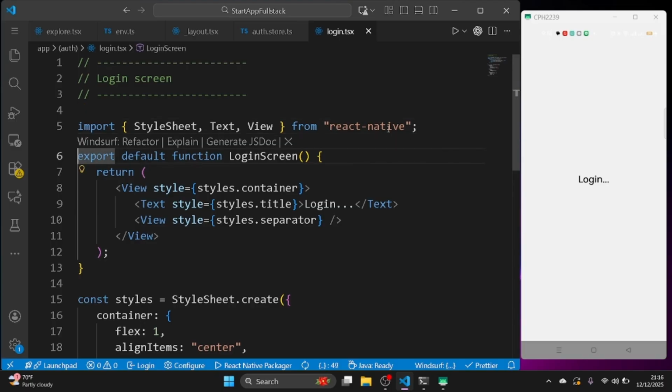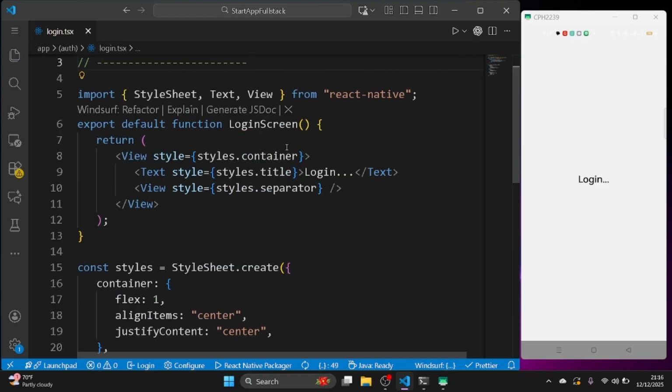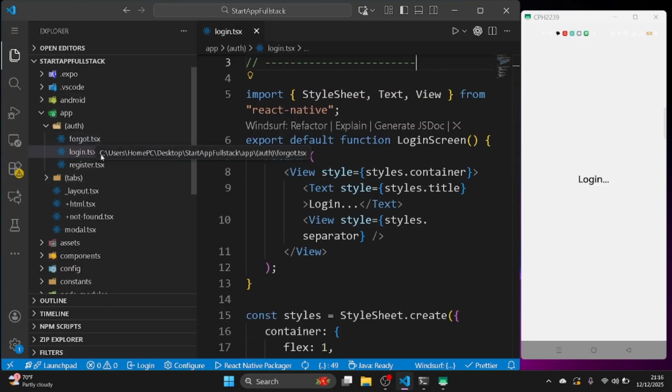Okay, for login, first of all, let's close this one. I need to close this and also this. So for these screens, login, register, and auth is actually going to be the same. The design is going to be the same.